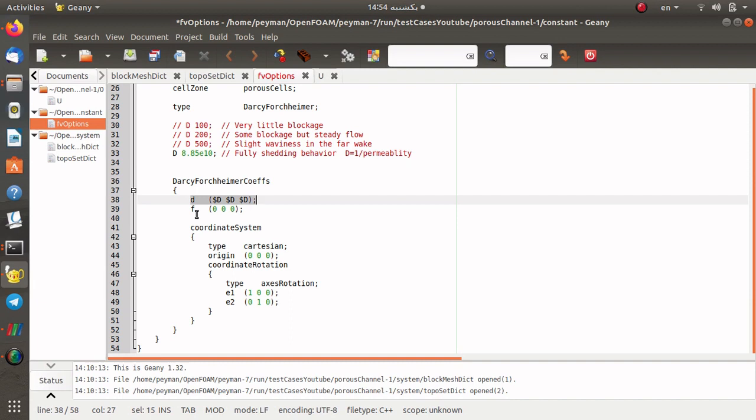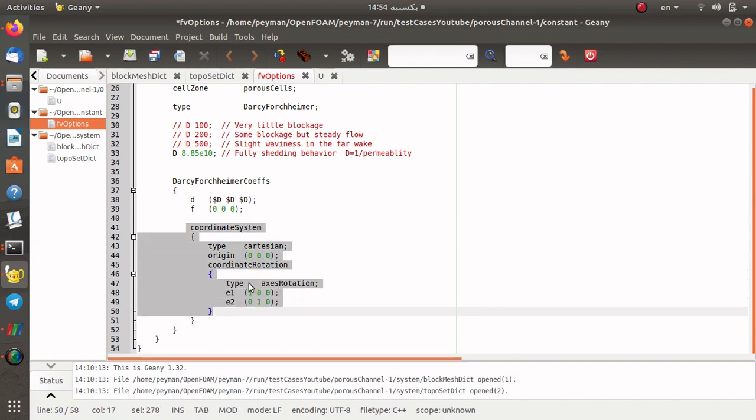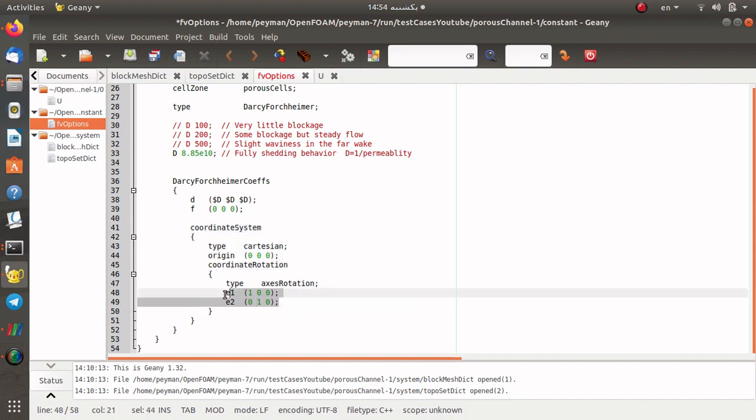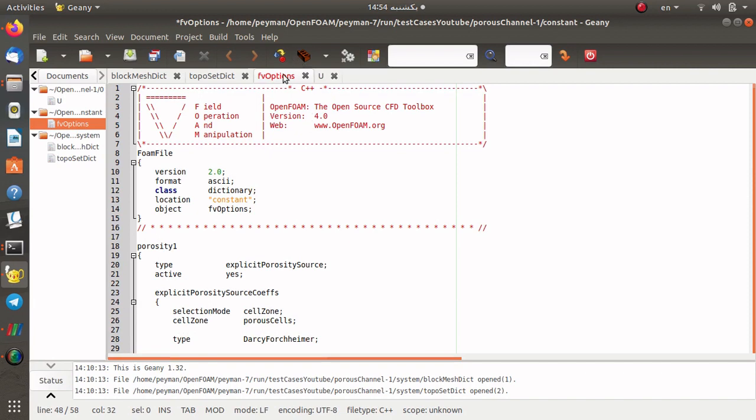And for simplicity, we set the f parameter to 0, since we want to ignore the inertial effect in this simulation. The coordinate system is also introduced here with the origin and the axis of rotation, if you have any rotation. Or if you have a 2D simulation, I suggest you introduce both directions in this configuration as E1 and E2. So that's all for the specification of the porous media in OpenFOAM by means of the finite volume option.